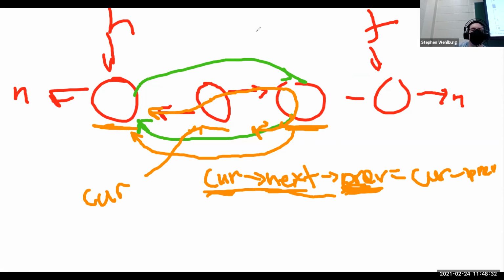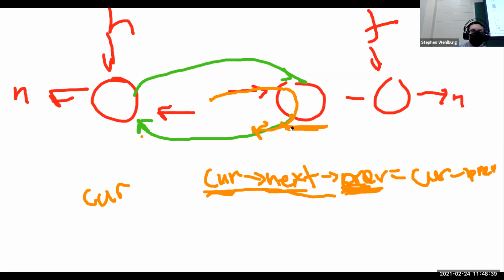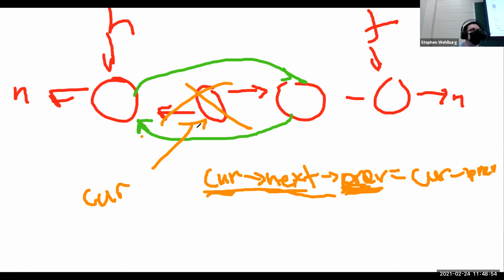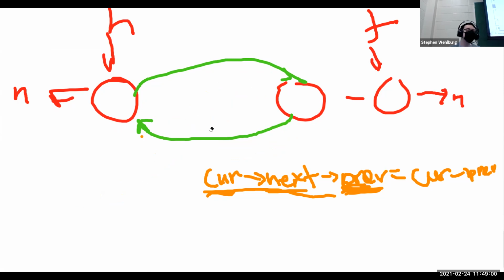So once you do that for both of them, you get to what we wanted. Oh, I deleted too much. Once you have that set up, all you have to do is delete current, because once you do that, that's all gone. That's your setup, and that's a doubly linked list. So they're pointing to each other.